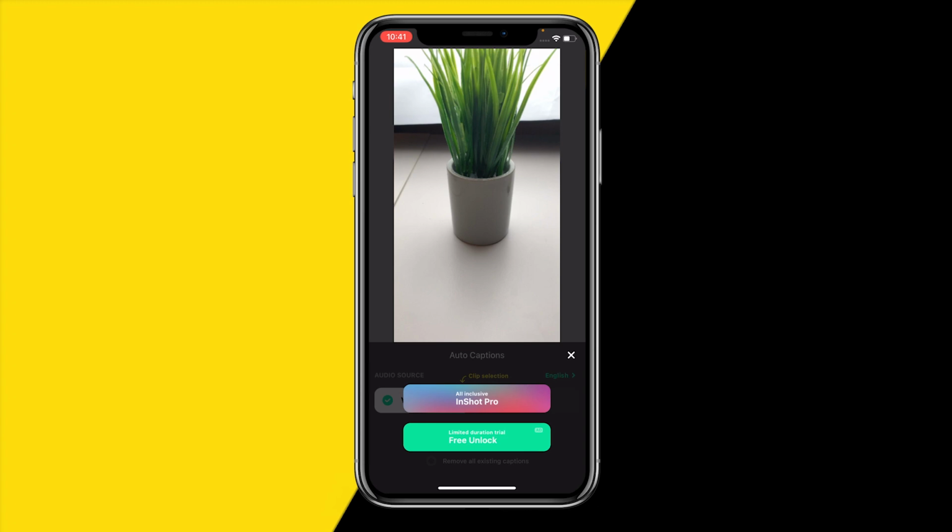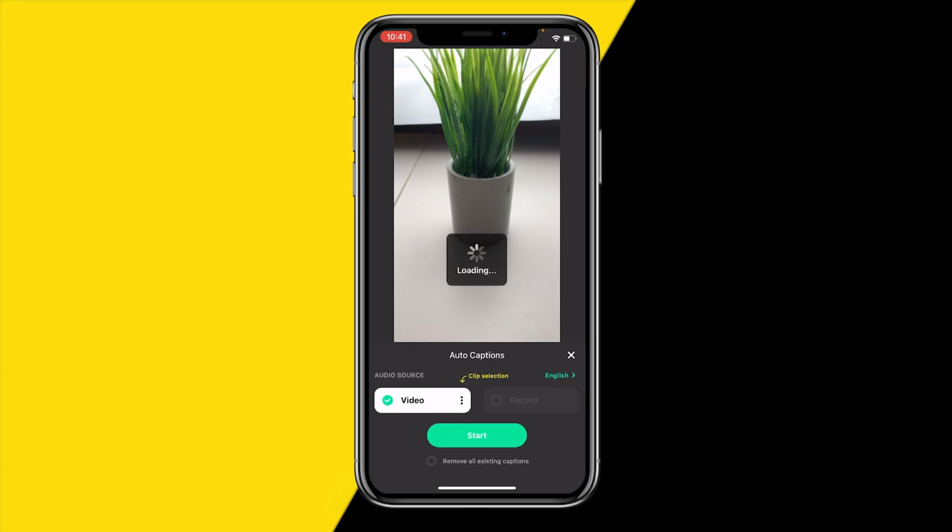You will either need to pay for Inshot Pro in order to unlock this for unlimited basically. What you can also just do is just click on unlock using this advertisement button, and you will need to watch a quick advertisement and then you will also be able to use it. So I'm going to click on this advertisement button.